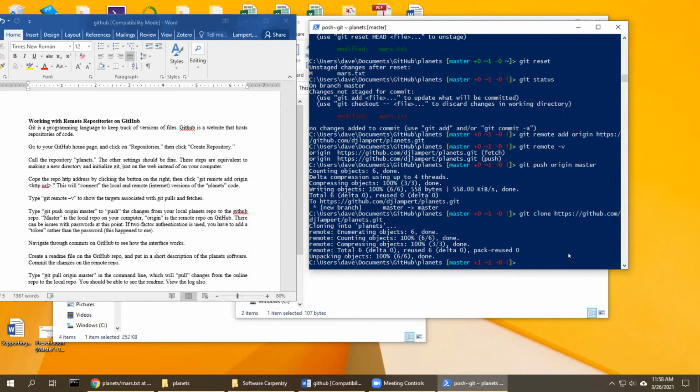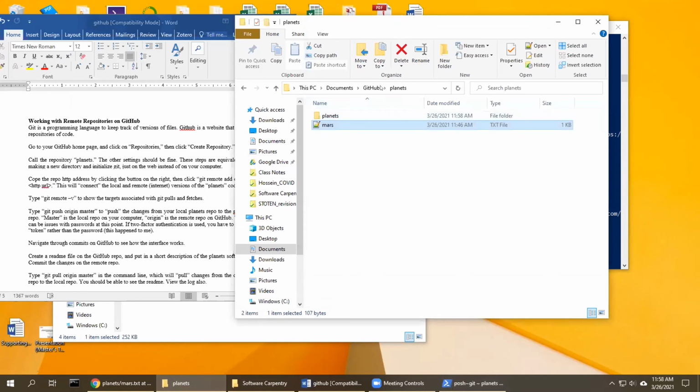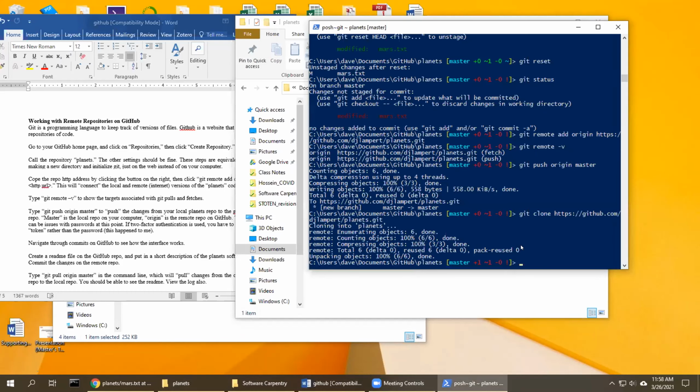And so on mine now, if you look here, within my planets directory, it's made basically a copy of the whole thing inside there. I can do that. That worked? That works. Okay, so now what you want to do is go into the directory. So cd into the directory. Yep. And then make a change.